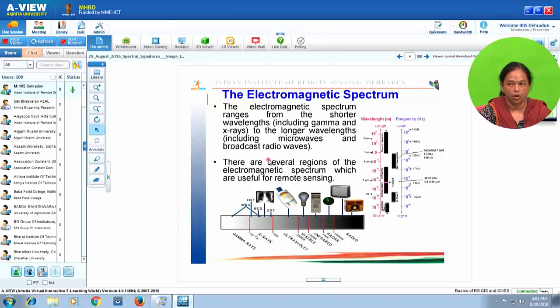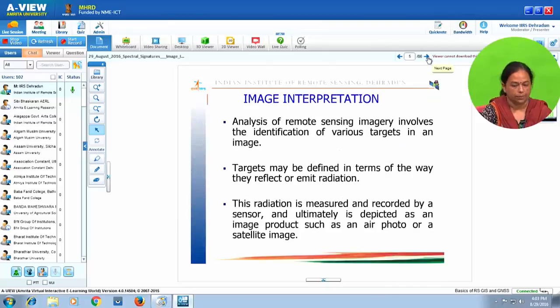starting from the gamma rays and the X-rays and including the microwaves and the longer wavelengths, which are microwaves and broadcast radio waves, which we call the communication waves. There are several regions of the spectrum which must already have been discussed, and these are useful for remote sensing. Basically we are concerned with the visible portion, the infrared and the microwave region of the spectrum for interpreting images for natural resources management and monitoring.